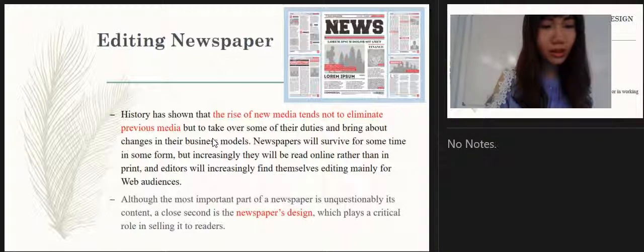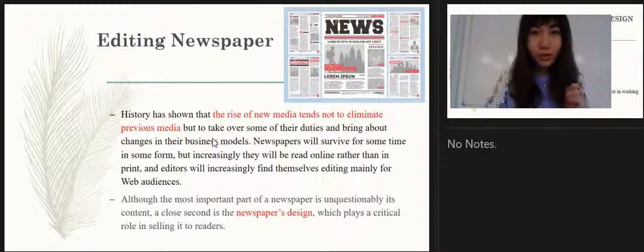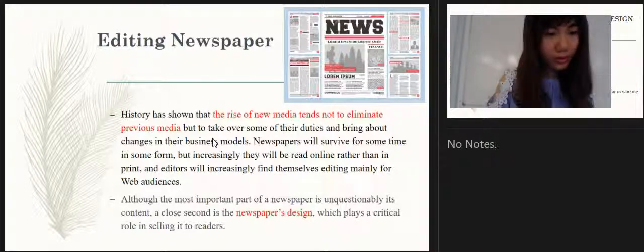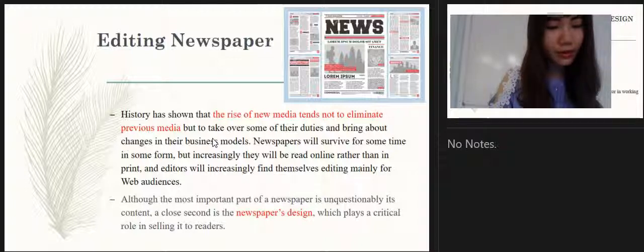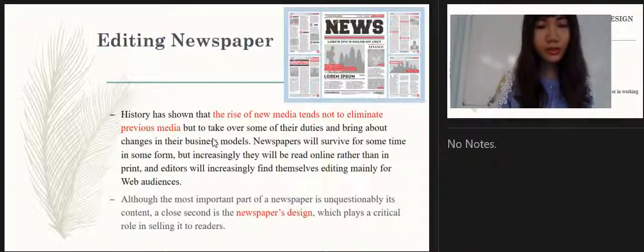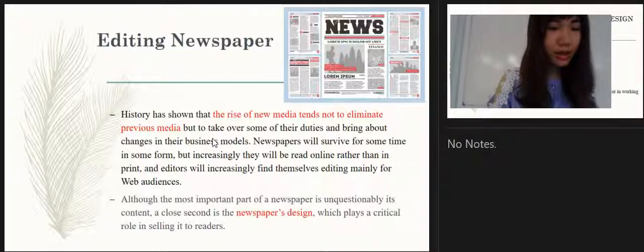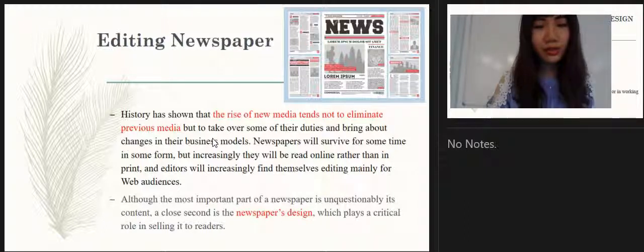History has shown that the rise of new media tends not to eliminate previous media, but to take over some of their duties and bring about changes in their business models. Newspapers will survive for some time in some form, but increasingly they will be read online rather than in print, and editors will increasingly find themselves editing mainly for web audiences.